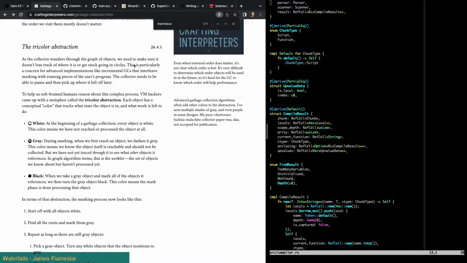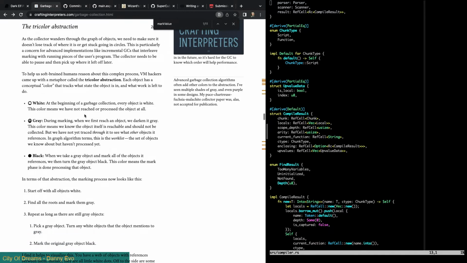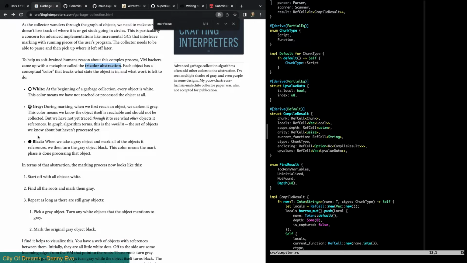The collector wanders through the graph of objects. We need to make sure it doesn't lose track of where it is or get stuck going in circles. This is particularly a concern for advanced implementations like incremental GCs that interleave marking with running pieces of the user's program. The collector needs to be able to pause and then pick up where it left off later. So the VM hackers came up with a tricolor abstraction and used white, gray, and black, none of which have colors.